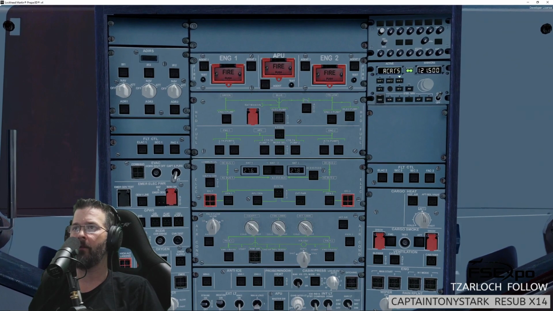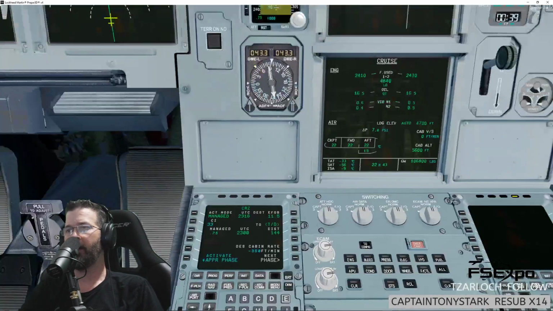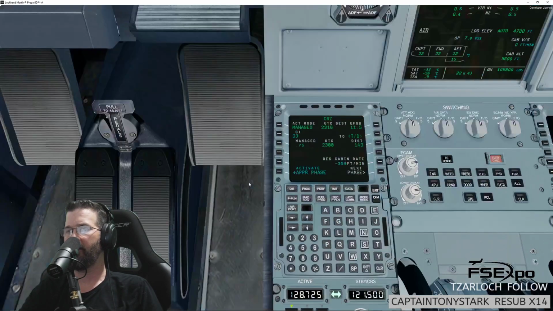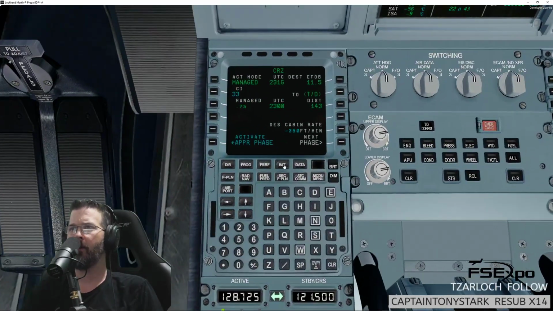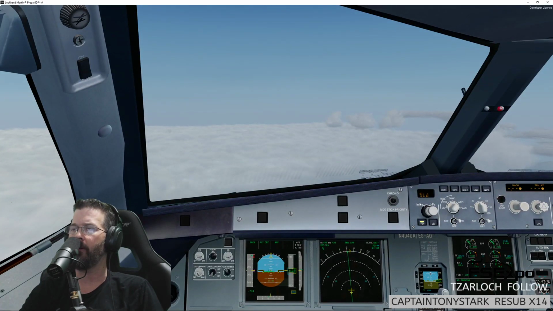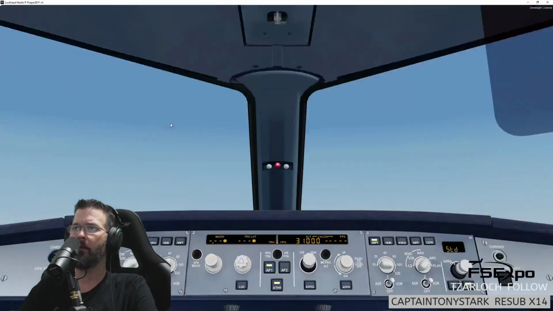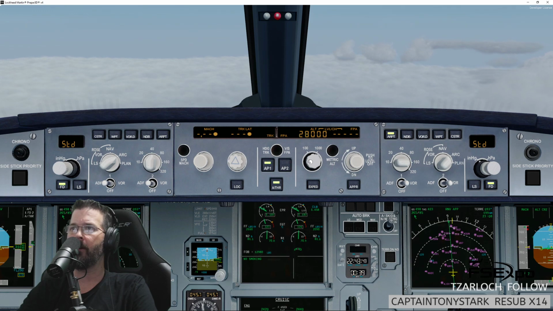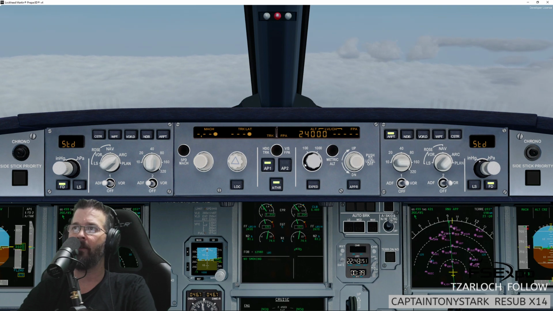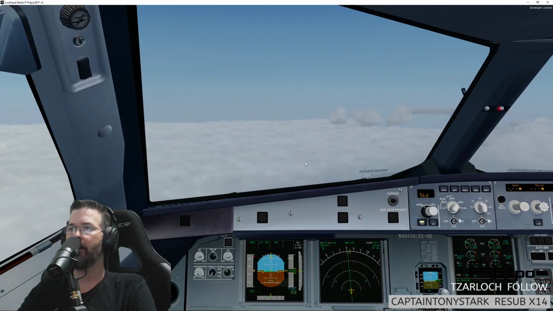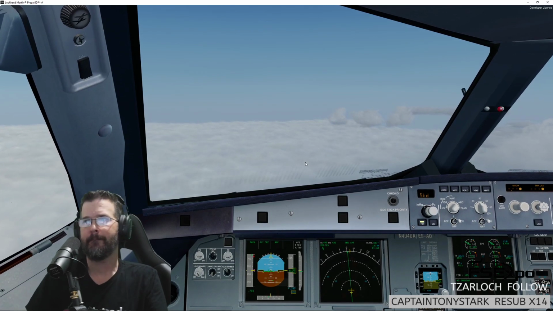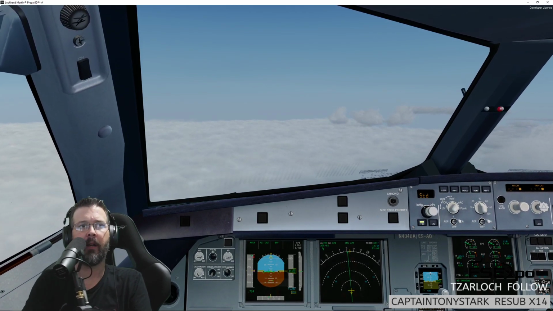United 572. All right, so I'm going to plug in here. If I go to perf, yeah, still got 143 to the top of descent, so we've got a while. But you can pre-select it. Yeah, because I'm not going to go into open descent, so I can pre-select 240, and I won't choose open descent or managed descent until we hit that top of descent. Exactly, that's how we do it in real life. Once you get the clearance, we just set it, and then we descend.